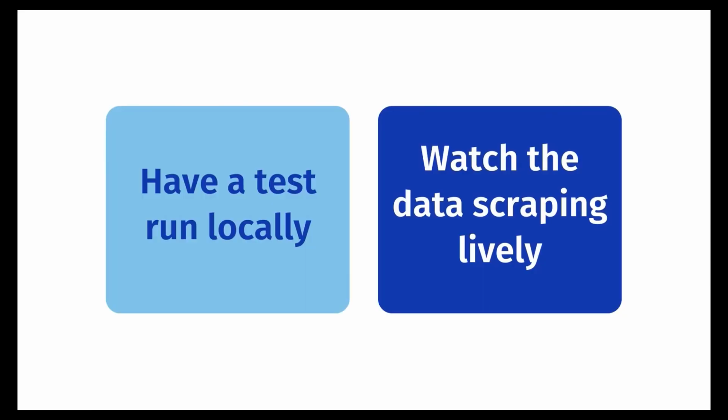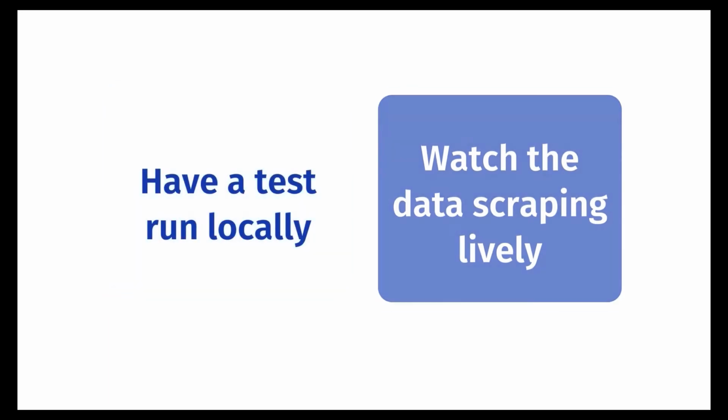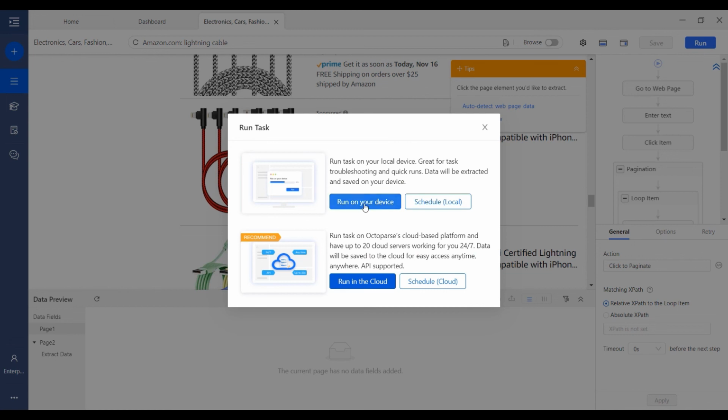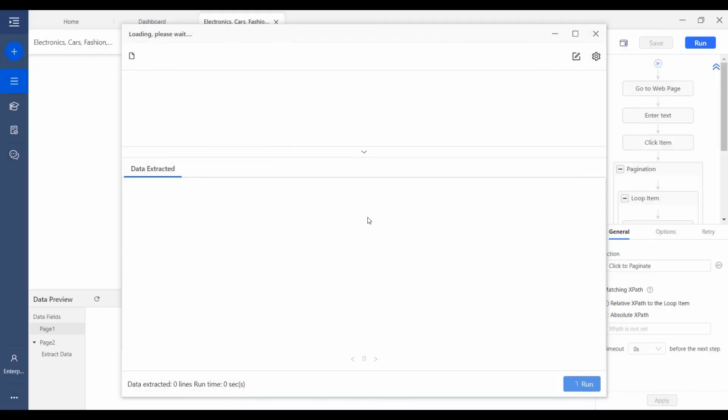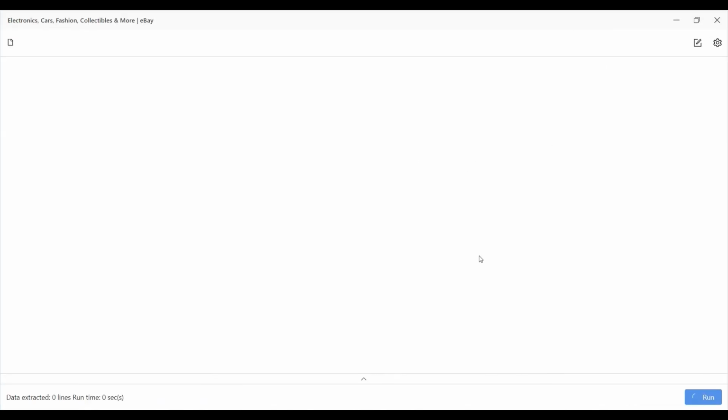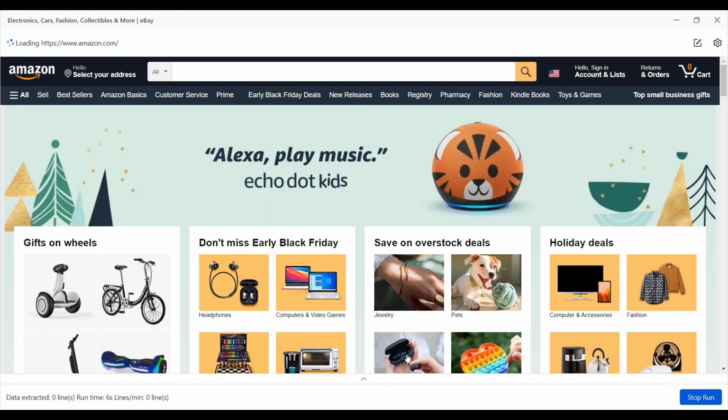If everything works well when we manually run the workflow, we can run this task locally to have a test. Local run will show an extraction window, and we can watch the scraping live to see if any step gets stuck. So we click Run and Run on a device. And we can maximize the extraction window to watch it more clearly. Octoparse will simulate the process inside this built-in browser.